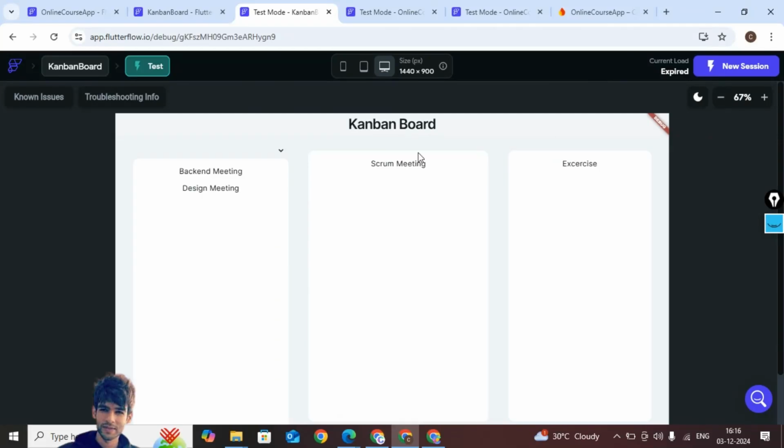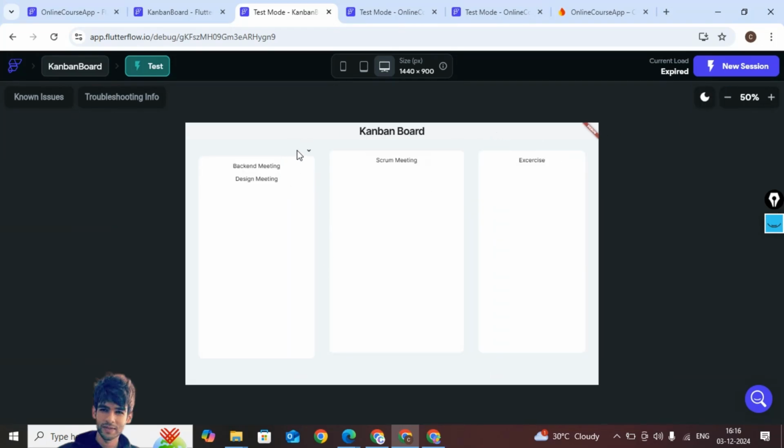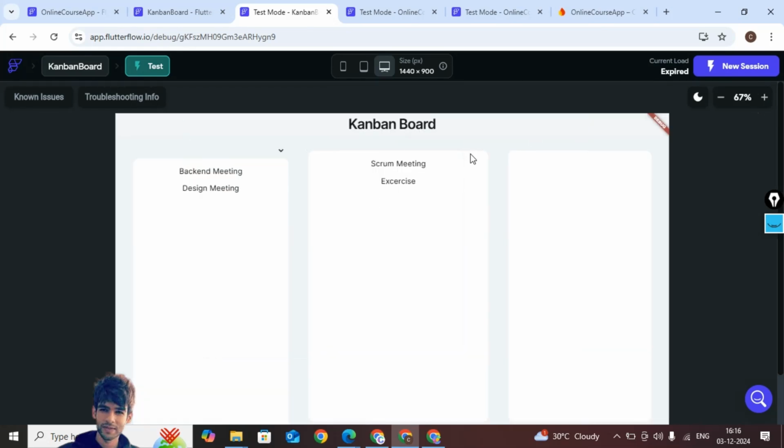In this episode we are going to implement the feature of expand and collapse. So in our previous episode we have implemented this drag and drop feature of Kanban board. Okay. So this is what we have implemented. Now our task is to expand and collapse any of the board.